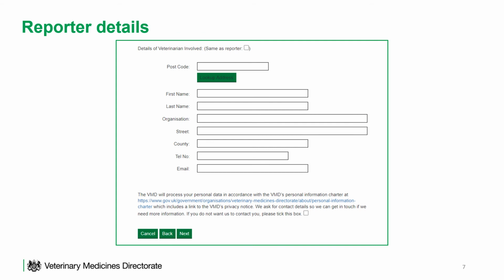In the reporter details, there is a section to add in the details of any veterinarian involved. If the details of the veterinarian are the same as the primary reporter, then the box can be ticked to reflect this. There is also a tick box at the end of the form, which asks whether you want to be contacted regarding this report.